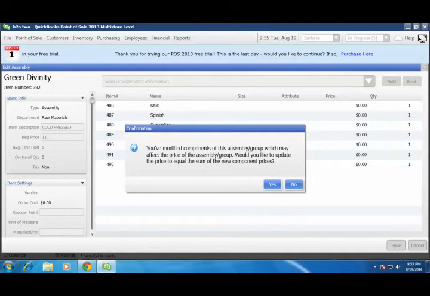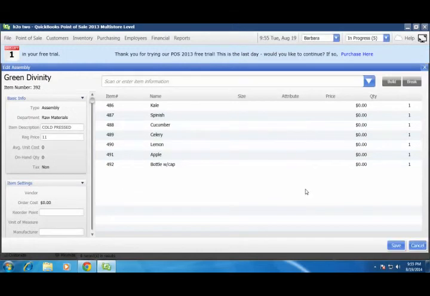It says you modify components of this group which may affect the price of the assembly group. Do you want to update? Say no, because we don't want the system to generate its own price. Okay, so we're going to say no. All right, and we're going to save it. Oh, did I already just save it? I think I just did. So now we have everything in here. Okay, we're going to go ahead and build it. Break means if you're going to break it up for sale, but you're not going to be doing that. So we're going to go build.